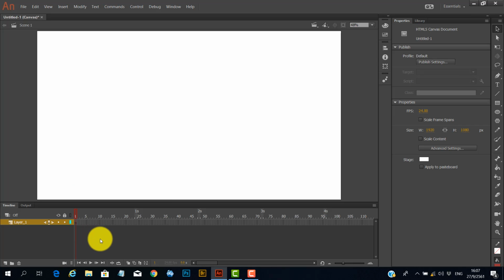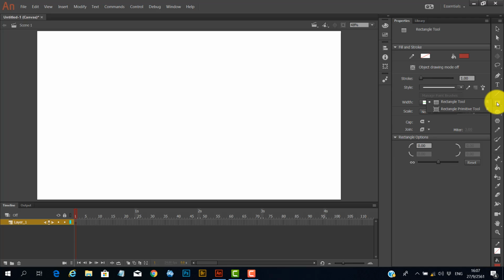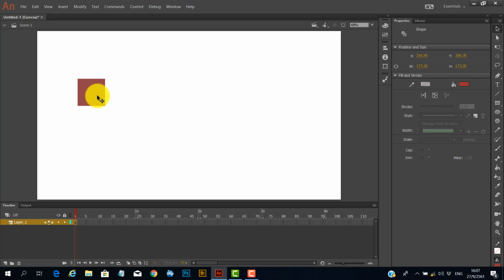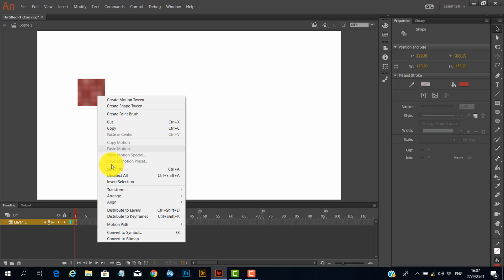In this particular case, we're going to create some elements on the canvas. Every element that you need to create needs to be converted to a symbol. In this case, I'm going to use the rectangle tool. Hold down your shift key to create a perfect rectangle, and then you can select that rectangle, right-click, and choose Convert to Symbol.